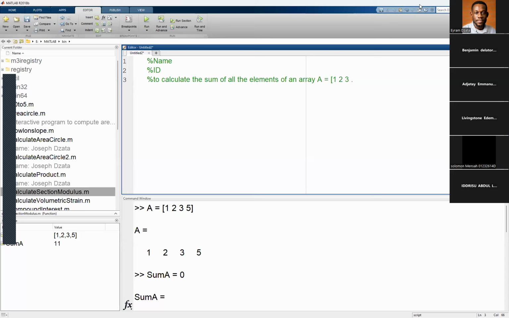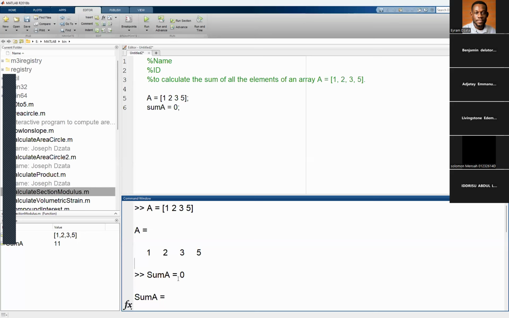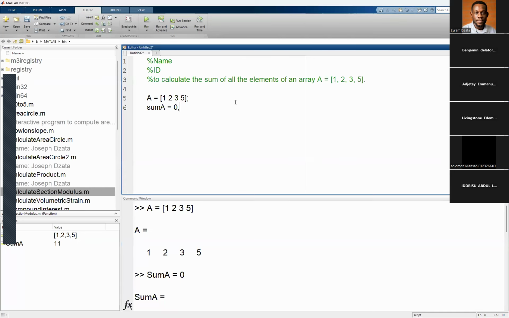2, 3, and then 5. These are our values for our array. So let me separate it with commas. So inside our program, I'll just say A is equal to 1, 2, 3, and 5. And then we will say that sum A is equal to 0. So we are saying that the first value of sum A is equal to 0, just like we did over here.